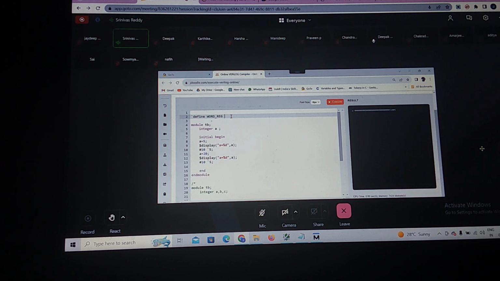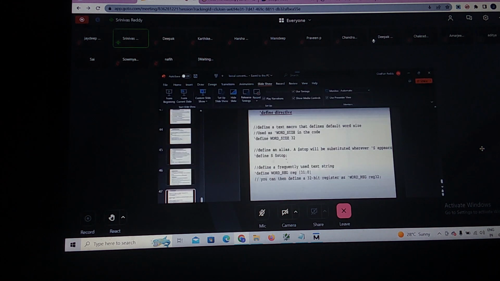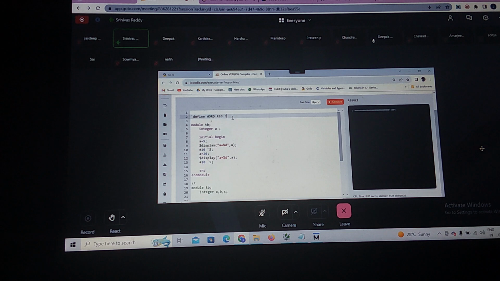Capital. So this is for understanding that these are text macros in your program. Okay, it need not be capital letters. You can use small letters, but to differentiate that these are the text macros I am using in my program, I am writing them in capital letters. Now what is this example? This is a tick define word underscore range, and the range is 31 down to 0.